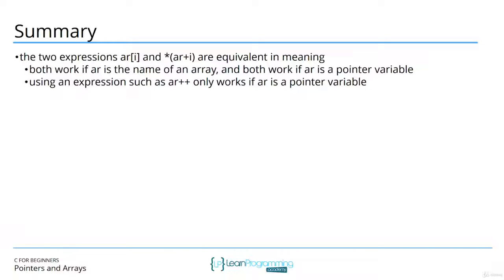Using an expression such as ar++ only works if ar is a pointer variable. So you can't increment an array by saying plus plus and expect it to go to the next element. You can only do that on array pointers or pointers. So if we have ar that's a pointer pointing to an array and we want to go to the next element, we can just increment it every time. But if you say ar sub i, because an array is a pointer, you can dereference it by saying star, ar plus i.